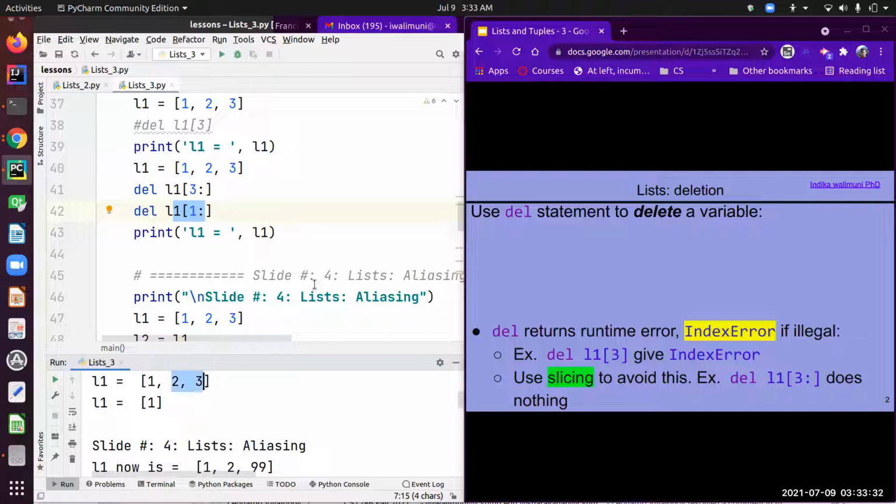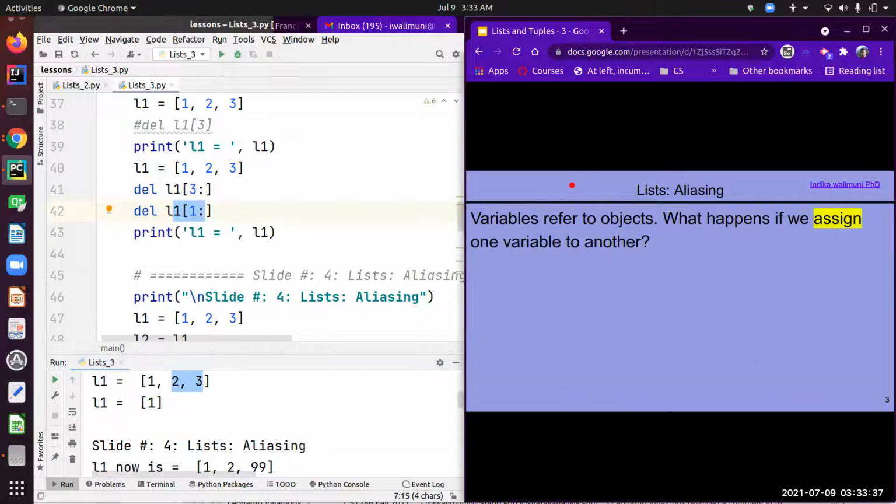Okay. All right, so let's go back to our lesson. All right, so list aliasing, okay. So this is a really important topic in Python, especially in list. Okay, let's see what it is about. So we know that variables refer to objects, okay? So what will happen when we assign one variable to another? Let's investigate that first, okay?